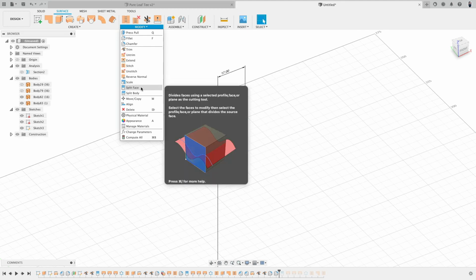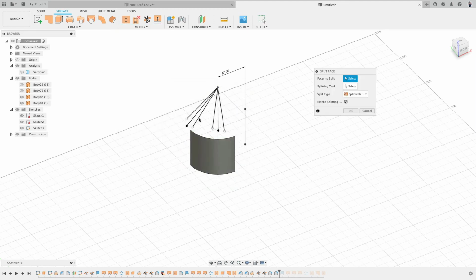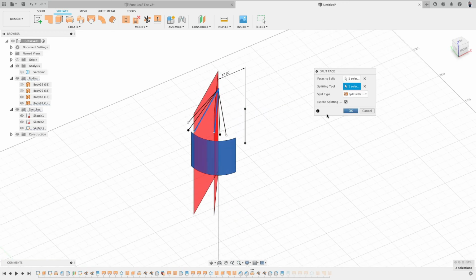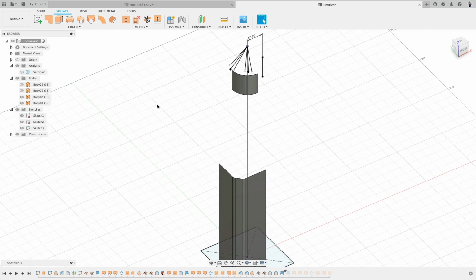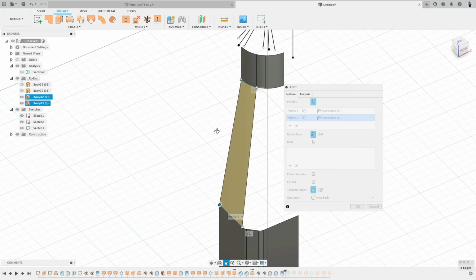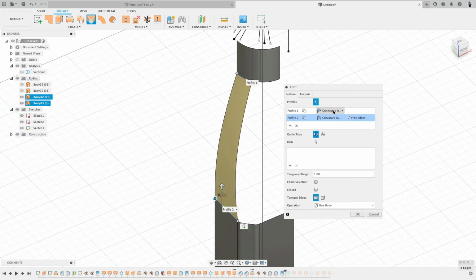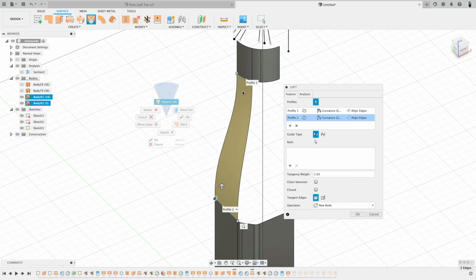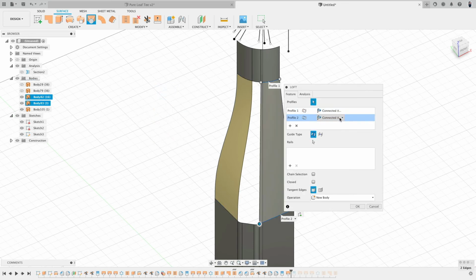Now I can go ahead and say, this face I would like to split by this smaller V. You can see how tiny this is now. And that pretty much is all. Now I can go ahead and do my blending. Very good. Right click and there we are.